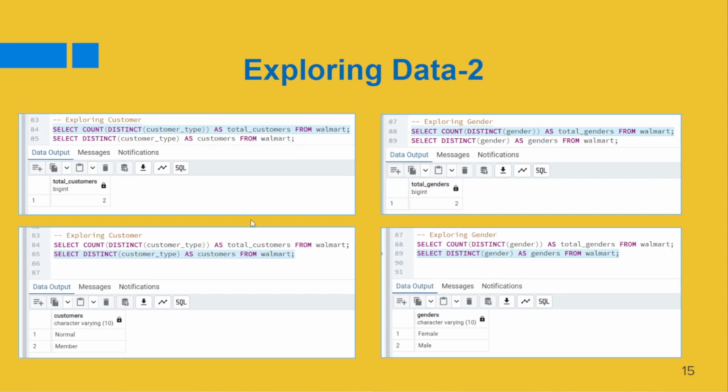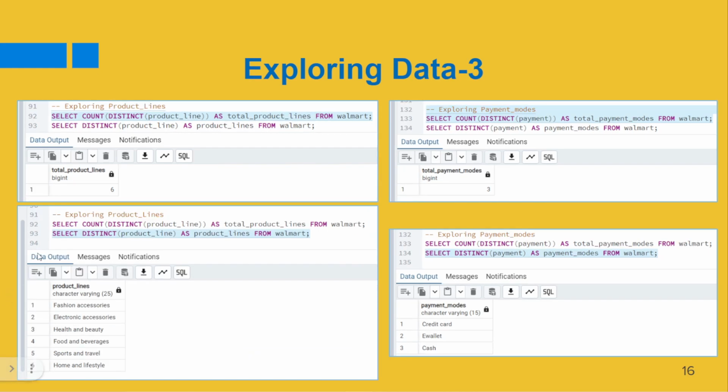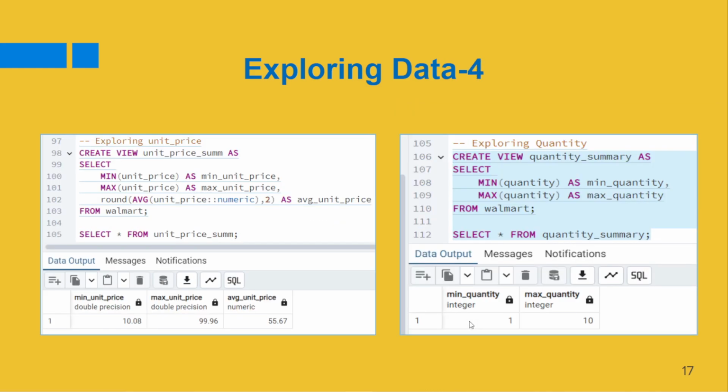The third exploration is with respect to the type of customer. Similarly, we are exploring the gender variable. We are also looking at the product lines, and we get to know there are 6 different product lines present in Walmart. After exploring the product lines, we are exploring the payment modes. Credit card, e-wallet and cash are the unique payment modes.